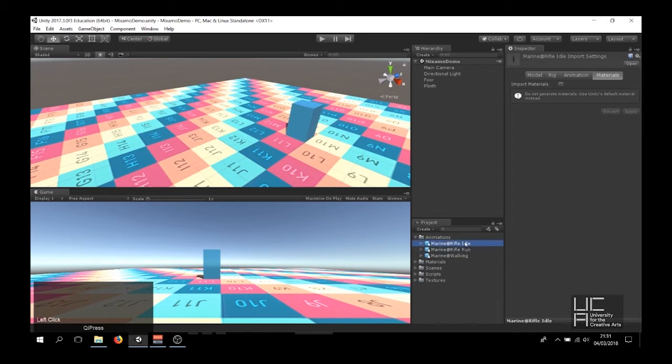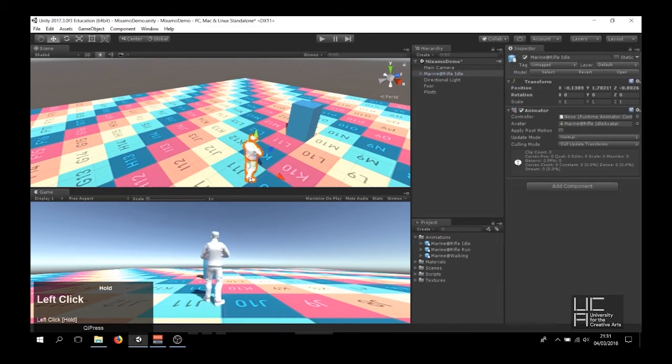I'm going to do these individually now. So idle is going to be our default state. I'm going to bring that into my scene. Place it in front of my camera, but here. So take that 180 so he's facing the camera for now. Okay, so that's our idle state.